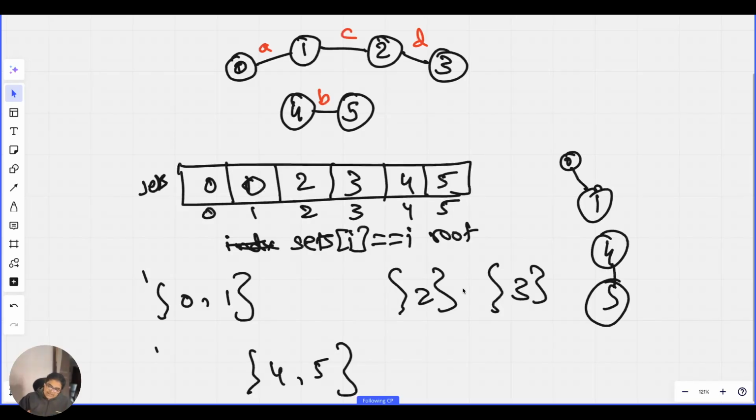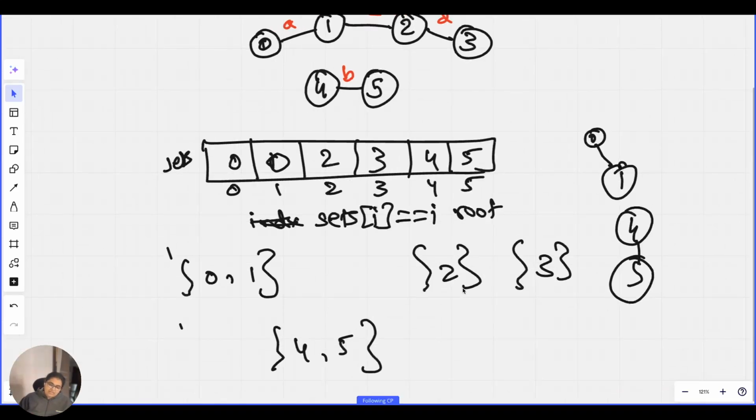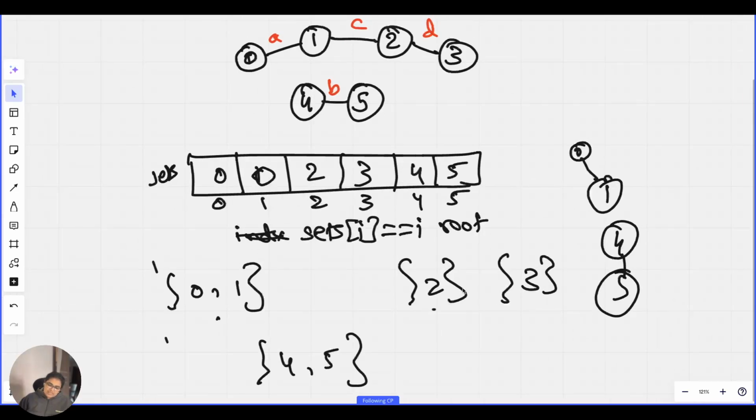Now let's add C. C is an edge from 1 to 2. So for 1, we have to do the find of the union find. We have to find where 1 is. 1 is in this set. Where is 2? 2 is in this set. So there is an edge connecting 1 and 2, and we have to join these two sets. So this becomes 0, 1, 2 now.